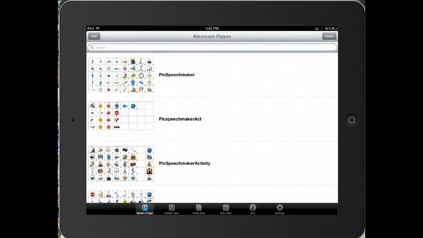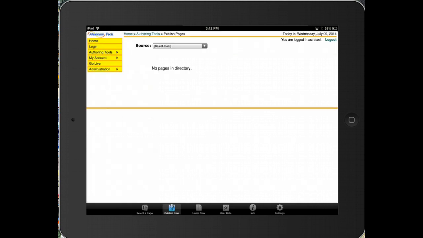And at the bottom, you'll see select a page, publish new, unzip, data, info, and settings. If you don't see this, you're probably in the Enable Auto Load Home page, which you need to turn off under the Alexicom settings in the general iPad settings. What I'm going to hit now is the Publish New, and it's basically taking you to the Alexicom server.